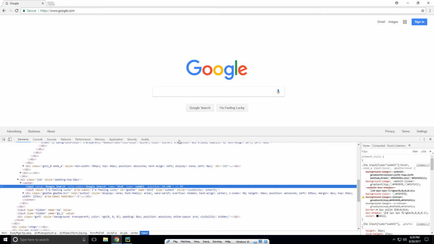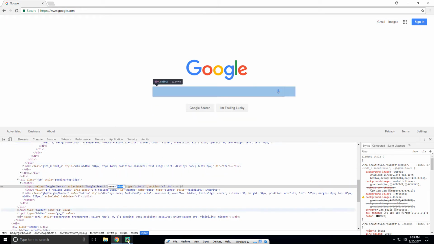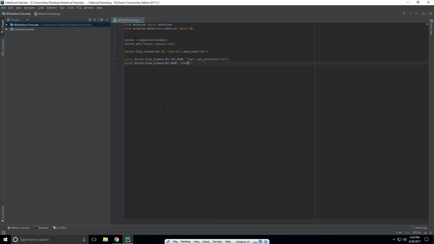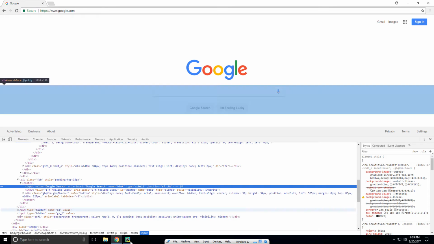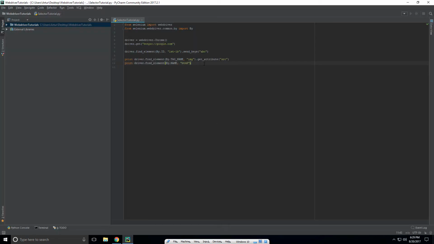And the name of this button is btnk. So that's the value that we're gonna paste right in here. Now let's take a look at what we can use here. So this particular button does not have text. It has a value though. So we're gonna get the value attribute for this button.